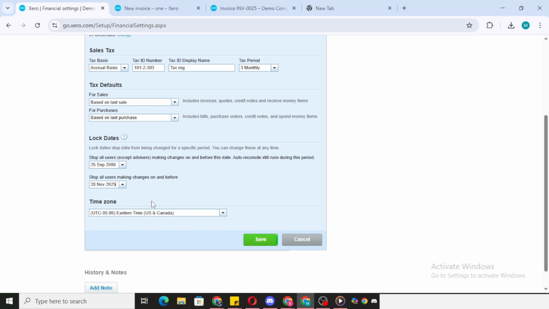And there you have it, a simple yet highly effective way to secure your financial data by closing a period in Xero. Remember, locking your dates is an integral part of financial management and should be regularly practiced to maintain the integrity of your financial reports.